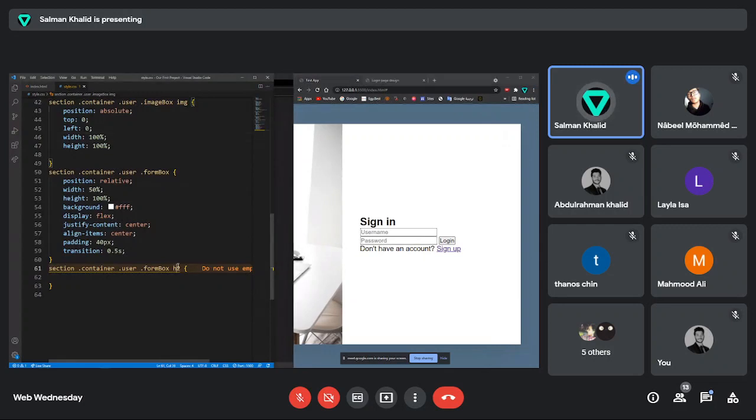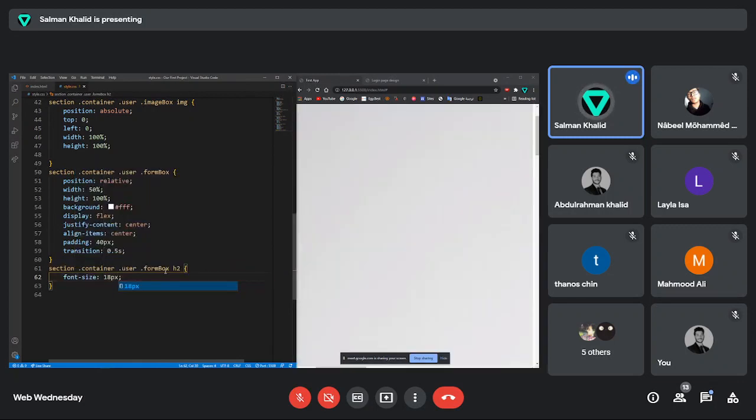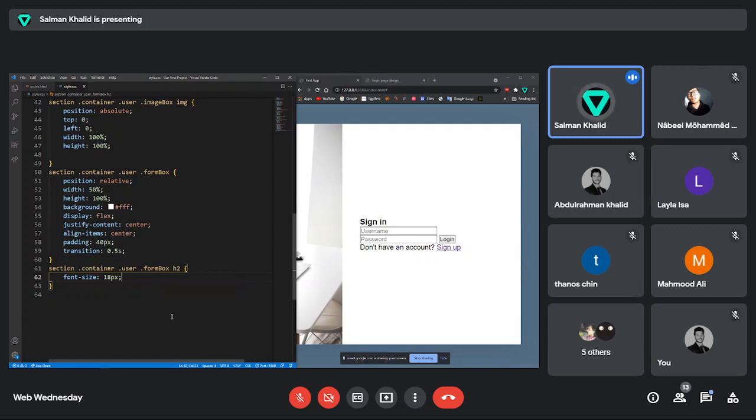One for the H2, and one for the text fields and one for the login button. So let's continue. So what I want in the H2, I want to edit the font size as I wish. So I wanted 18 pixels. So you see here it changed a little closer to the format we want. Okay, let's continue. Okay, there's a cool property called font weight where you can edit the weight of text.